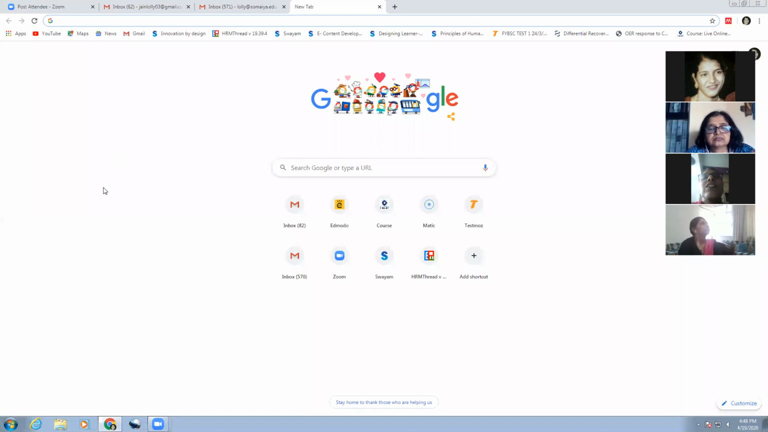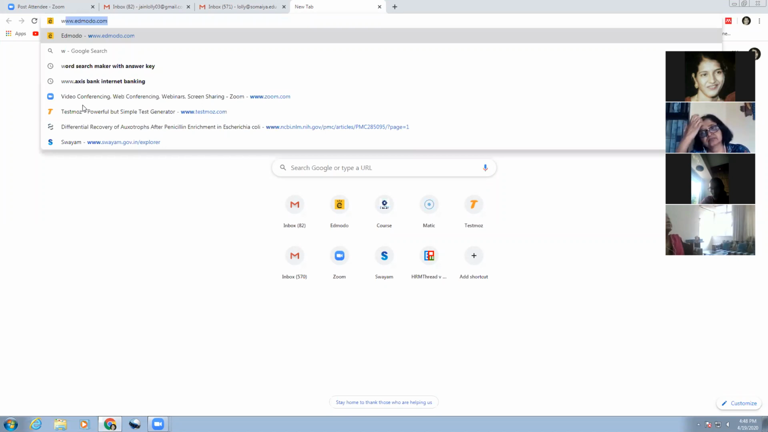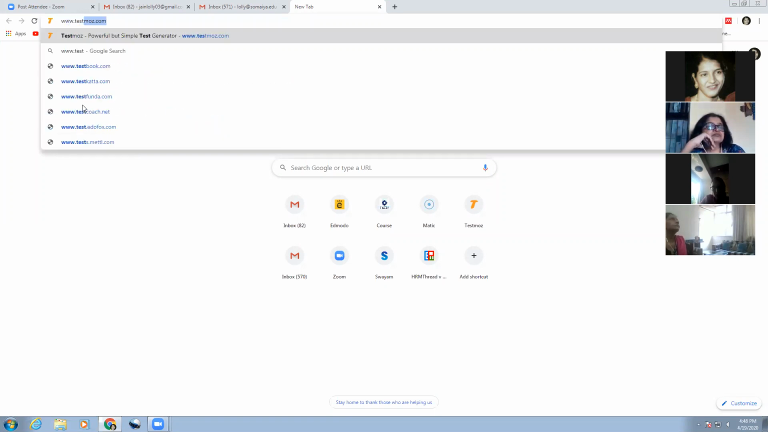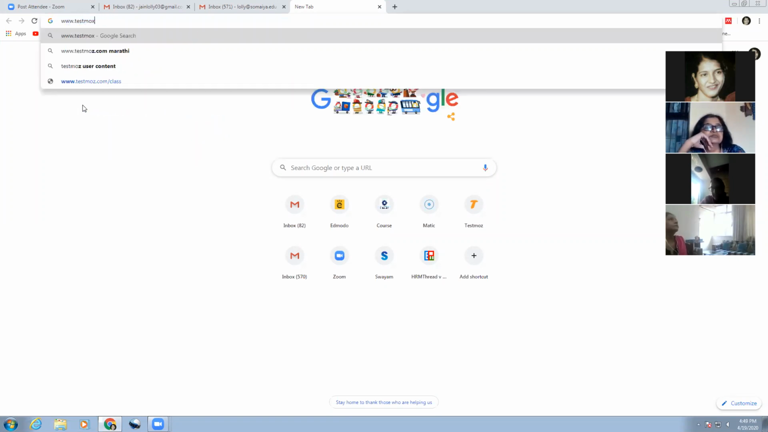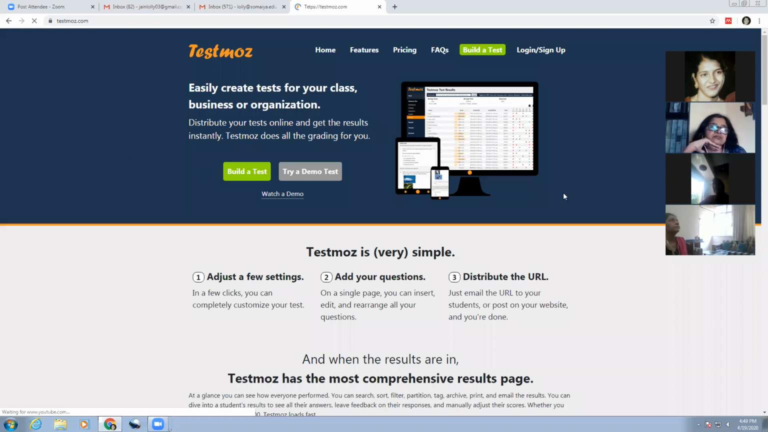Well, friends, today I'm going to talk about a new ICT tool. Well, not a new ICT tool, but one which is not commonly employed by everybody, a quiz tool that is TestMoz. Let me take you to the site and show you how you can build up a quiz easily using this particular tool. The best part of this tool is it's freely available and you can take as many tests as possible.